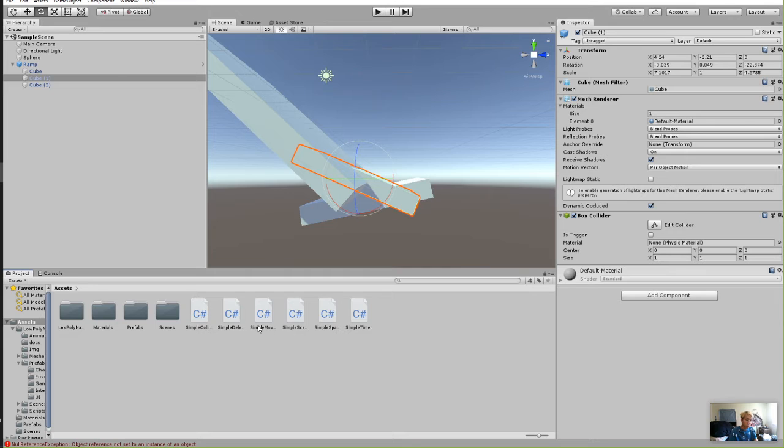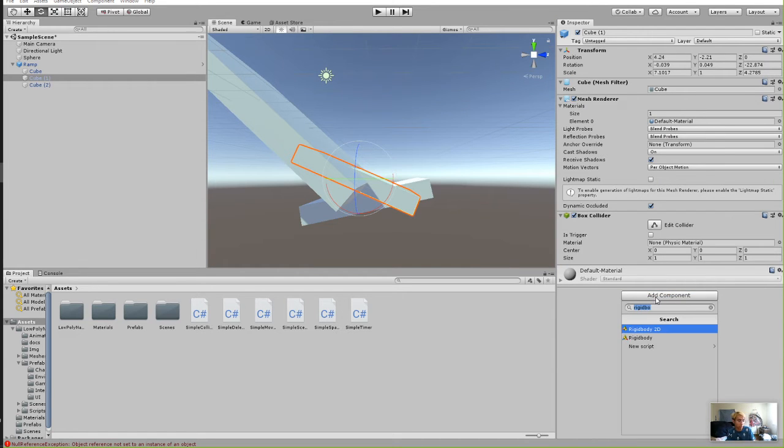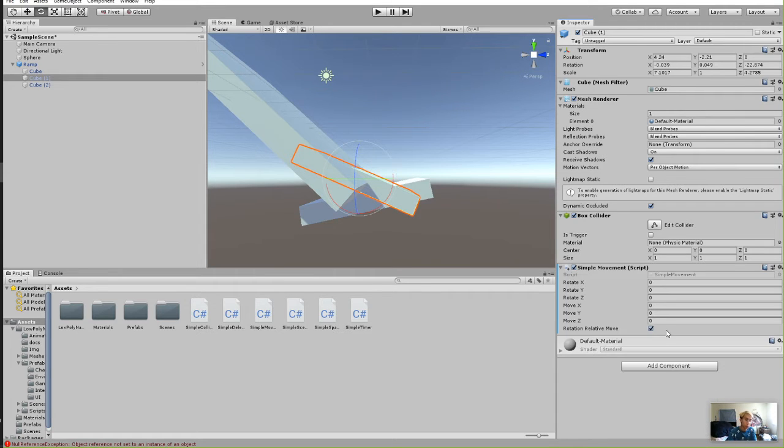One thing you can do is take the simple movement script and drag it onto the inspector, though you have to try to find the in-between points between other components to get that to work. You can also right-click a component and hit remove component to delete it. To add a component, you can click the add component button down here and type in the component that you want. So simple movement is a good one. This is the one we wanted.